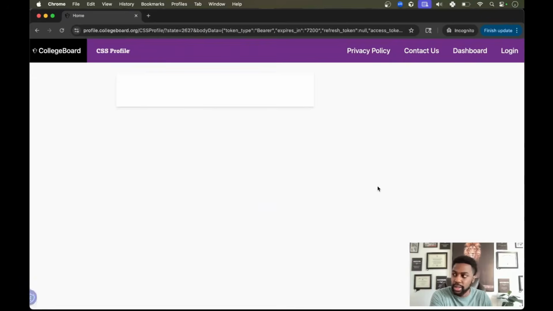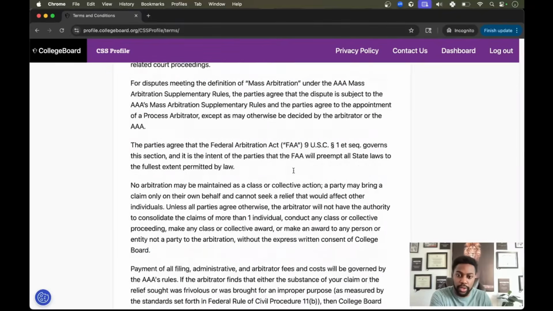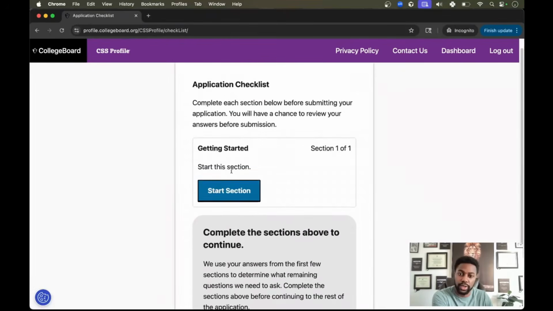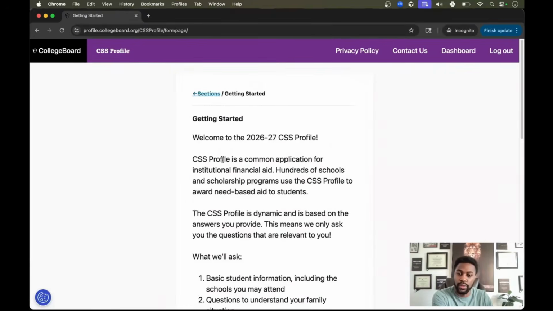You're going to click on that. It's going to give you a bunch of information over here. You're going to agree, and then you're going to continue your application. So over here, you're going to click that. You're going to get started. So let's go. Okay, so the first thing they're going to be asking over here is basic information about you.